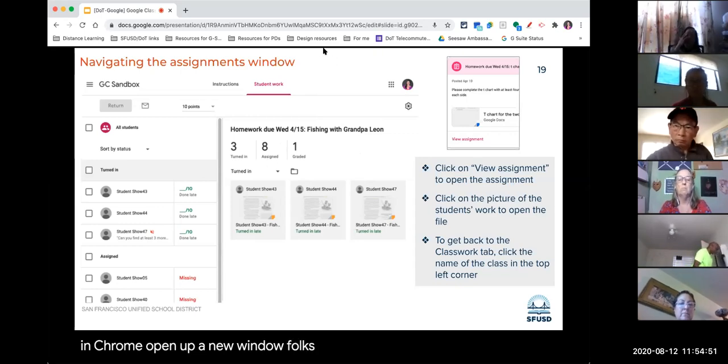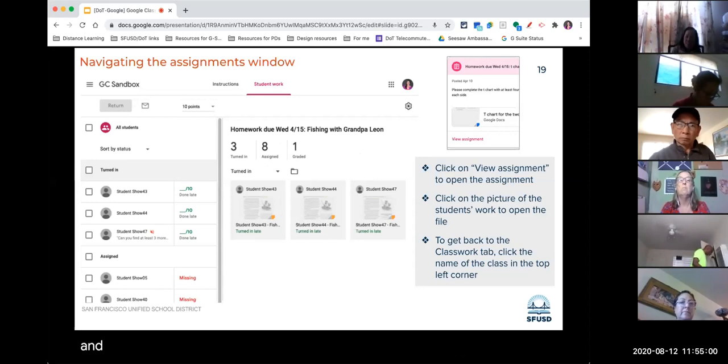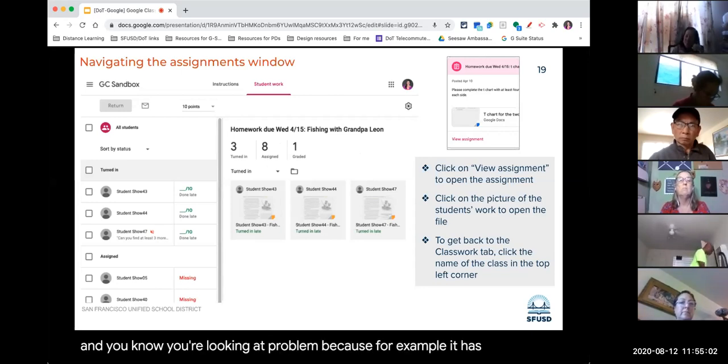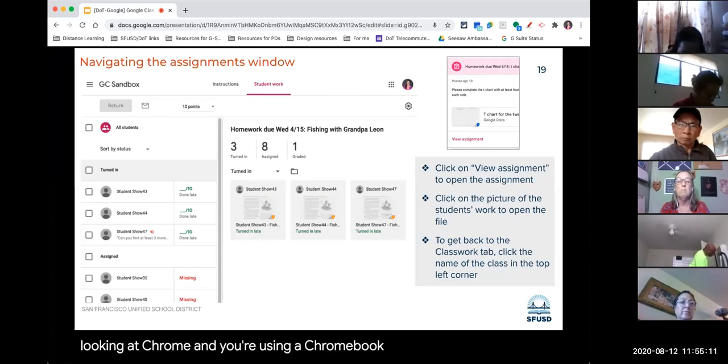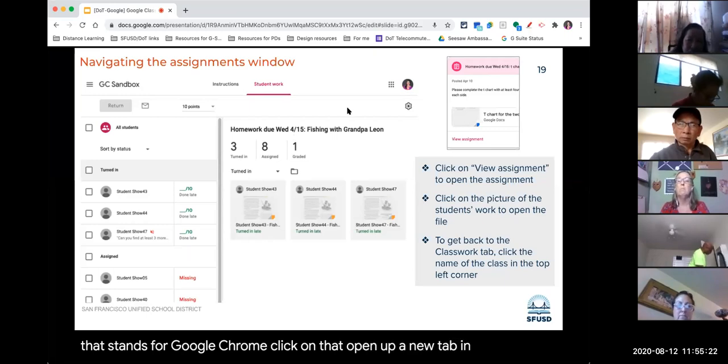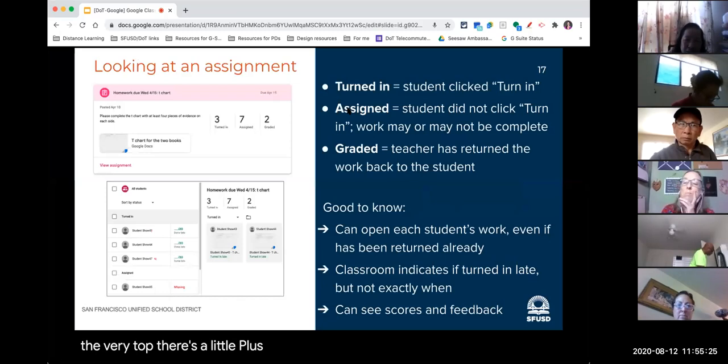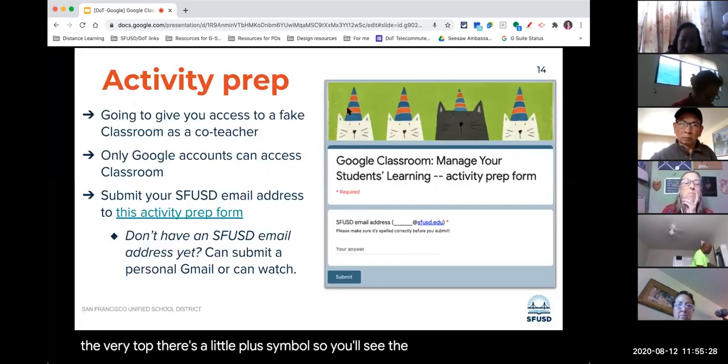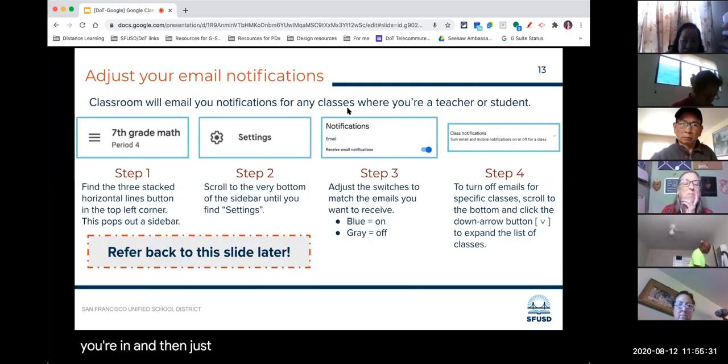Are folks clear on how to open up a new tab? There's a couple ways to do it. You need to be looking at Chrome, and you know you're looking at Chrome because, for example, it would have Classroom or the Google home screen. If you are not looking at Chrome and you're using a Chromebook, take your mouse and go to the bottom of the screen, and you should see the little color wheel that stands for Google Chrome. Click on that. You can always open up a new tab in Chrome by clicking the little plus symbol at the very top, next to the tab for the screen you're in.